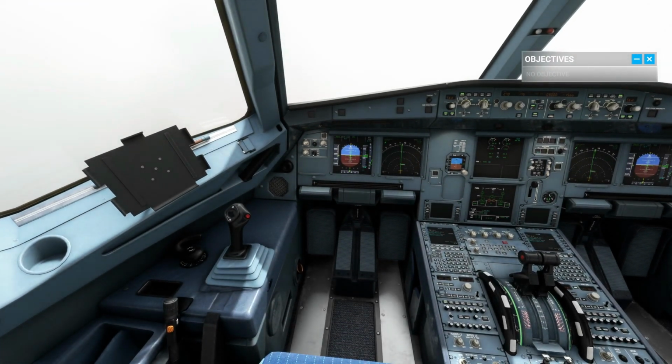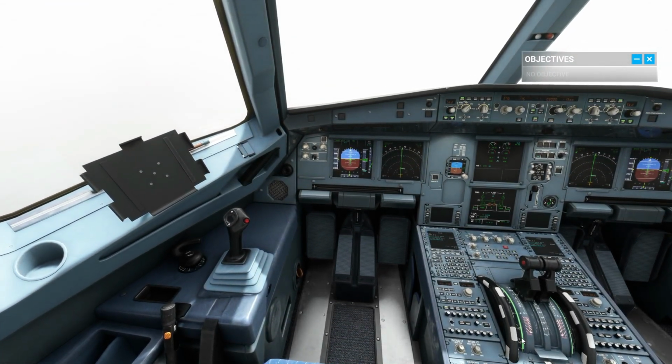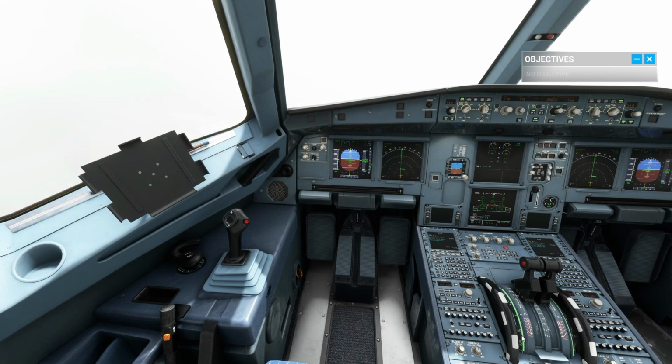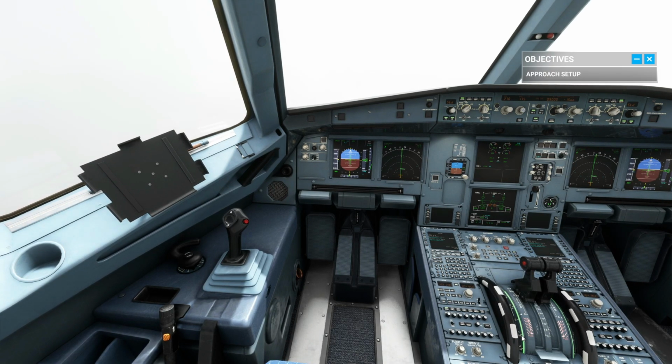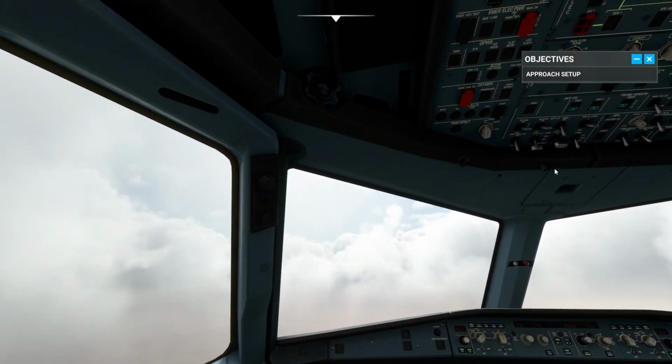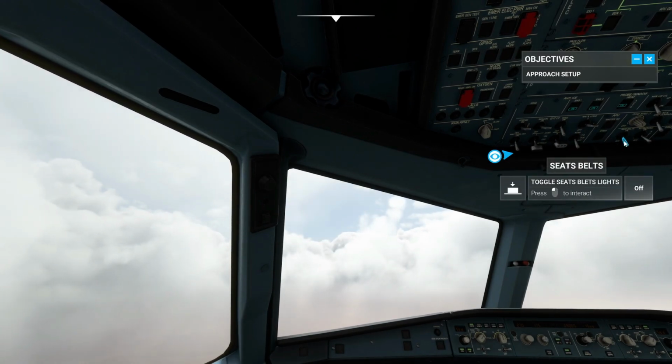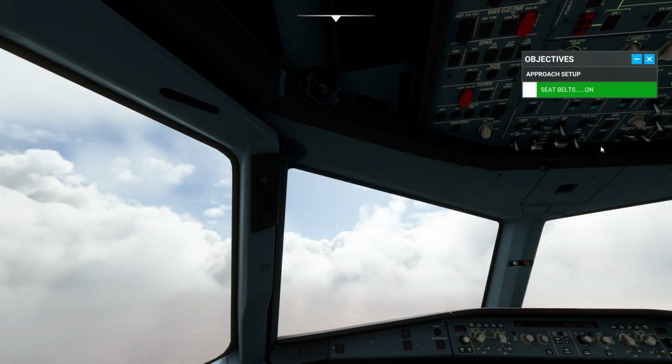Welcome back. We're in the descent into Barcelona, on our way down to flight level 90. At around this point of the flight, 10,000 feet, we turn on the seatbelt signs and instruct the cabin crew to secure the cabin for landing. Cabin crew, prepare the cabin for landing.